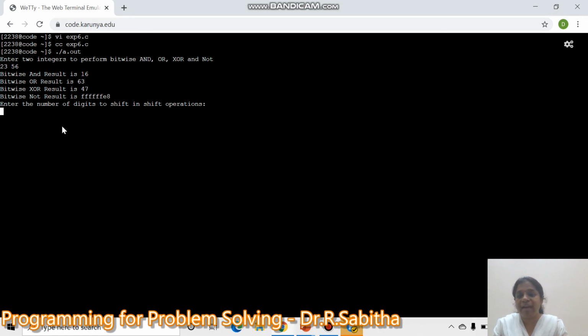Now we have to shift and see. For that it is asking for the number of digits. Let me give 3. So a shift of 3 will happen on the left side and on the right side as well. This is the result. You have to convert the values into binary and check. For the detailed working, I am posting the link of the new video. You can go have a look at how bitwise operations happen.